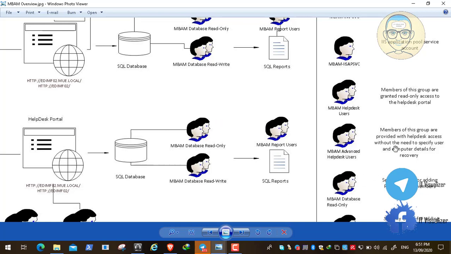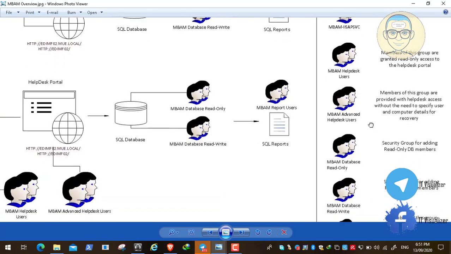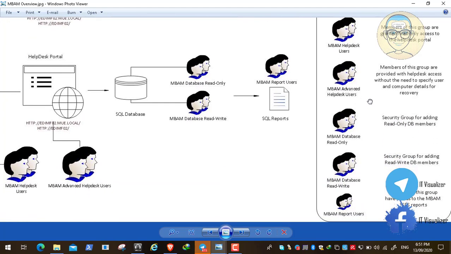And as for the advanced help desk, members of this group are provided help desk access without the need to specify user and computer details for recovery. As I said before, he can recover a key for a certain user. So the normal help desk can only read reports, for example, from the MBAM database, but the advanced help desk can recreate or get the BitLocker recovery key for the user. And then we have the MBAM database read only. This is a security group for adding read only database members.